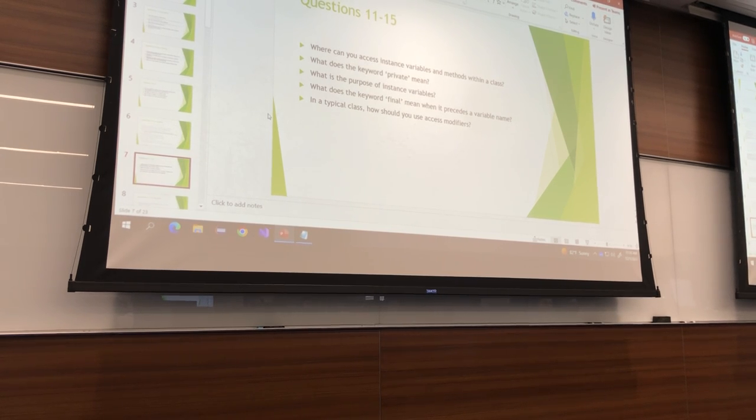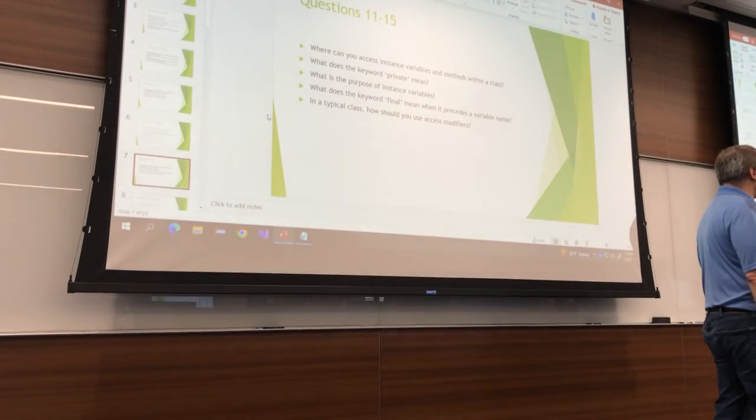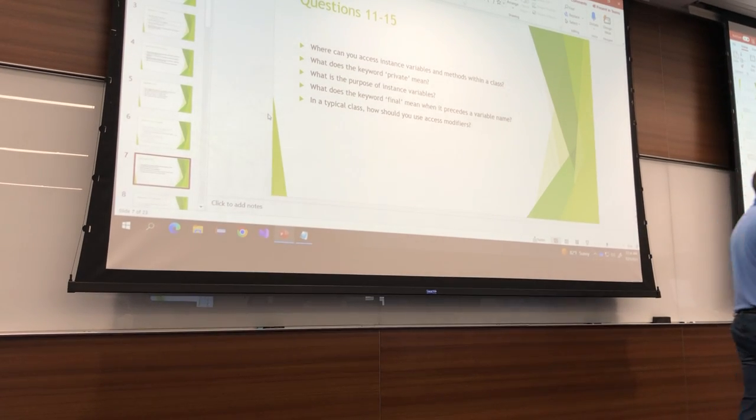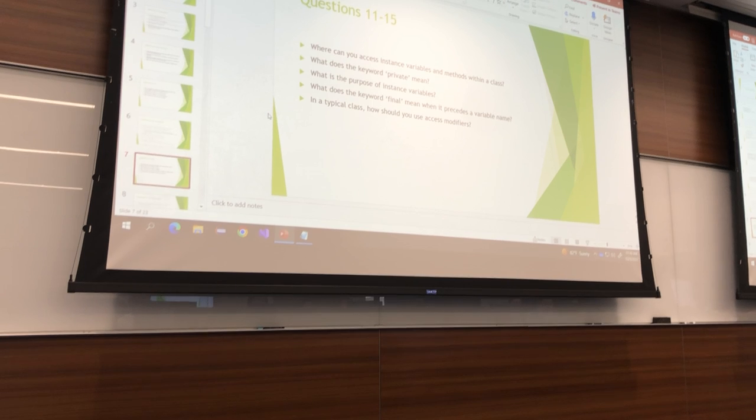Where can you access instance variables and methods? Oh, this is a tricky one. Where can you access instance variables and methods within a class? The key word there is instance variables and instance methods. Where are you allowed to access things? Yeah, but the scope is everything. It's the whole class. So let me rephrase this question. Where are you not allowed to access instance variables and instance methods?